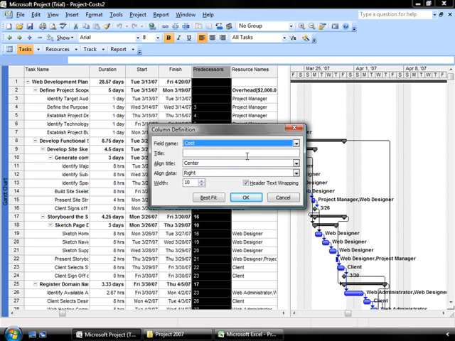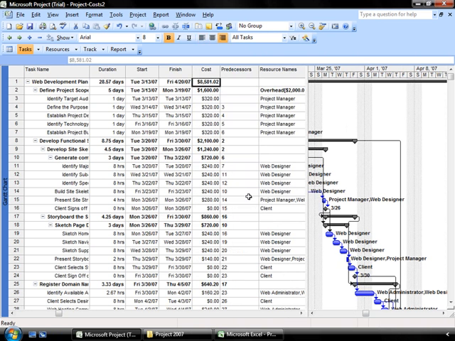I type it in the title, so it's going to be cost again. That's what's going to show up here at the top of my column. I can identify where the title is going to be aligned, where my data is going to be aligned. It's going to be aligned along the right-hand side of my column, and I say OK. Now you'll see that the cost has now been identified throughout my table.